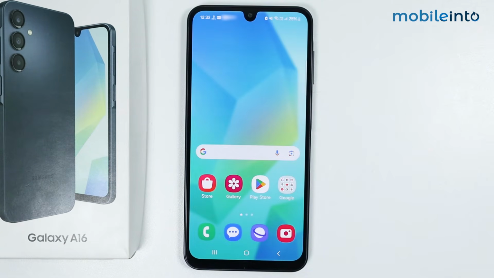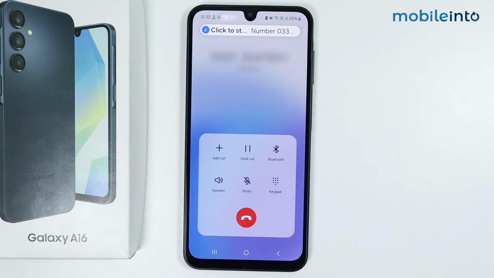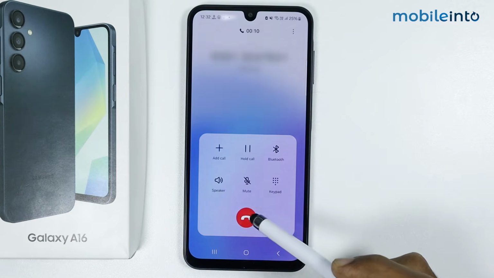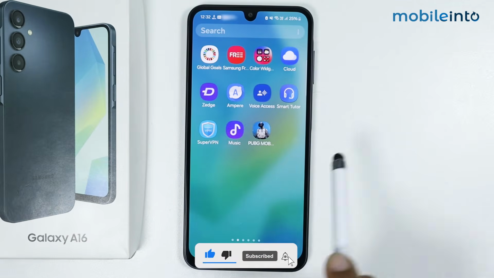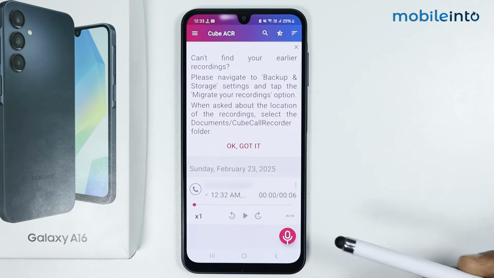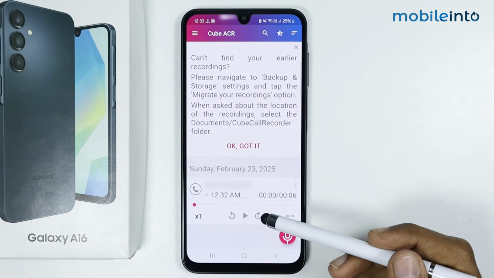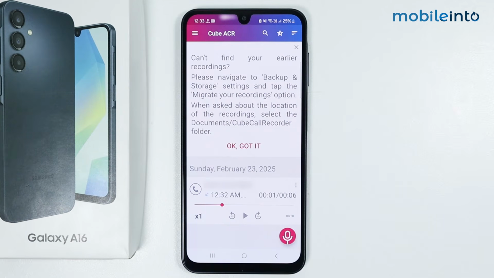Now let's record a call and check if the Cube ACR app will record this call. Now from here, let's check if the Cube ACR app will record this call. Now from here, just open the Cube ACR app. Now as you can see from here, you can access the recorded calls. Now as you can see, it recorded the call perfectly. And this is how you can enable call recording on the Samsung Galaxy A16.